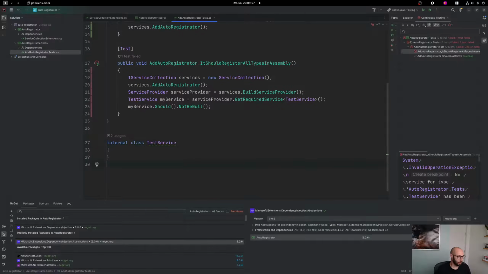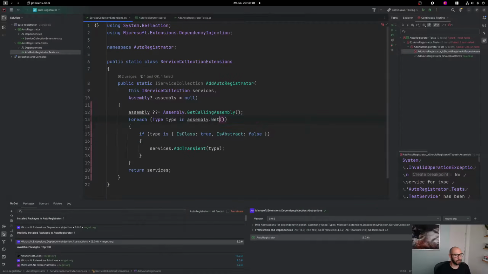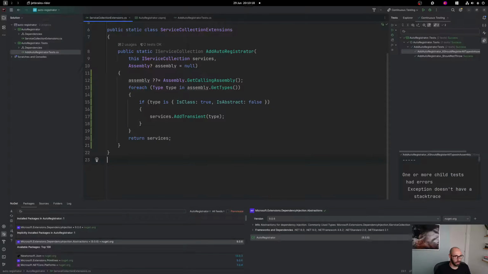And we want to be able to register types that are internal. It's a good practice to make your classes internal only to the assemblies that you're working in. So let's go back and just leave GetTypes. Perfect, so this is passing now. Cool. So basically I'm now exporting all the types. This is working and doing what I want, which is registering every type that is on the assembly.